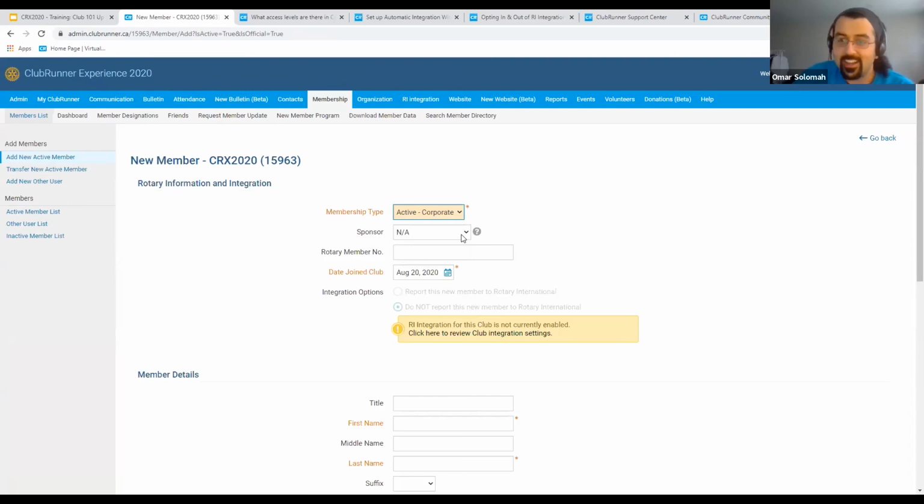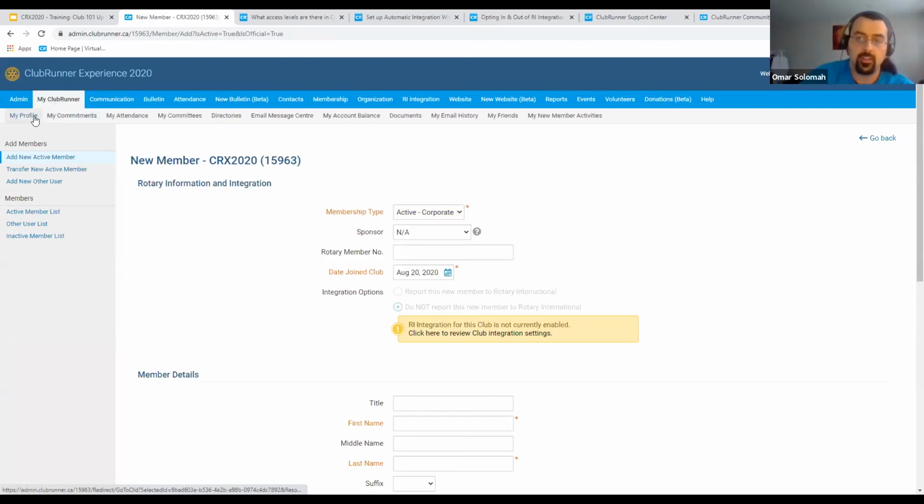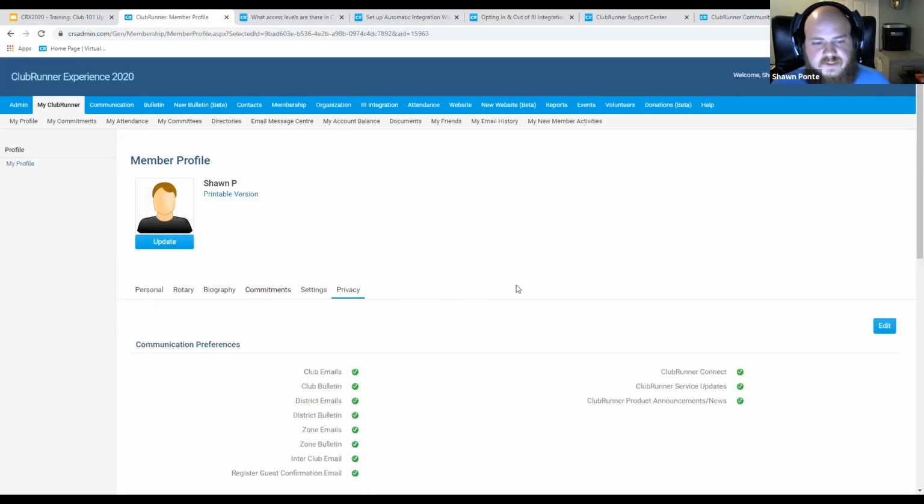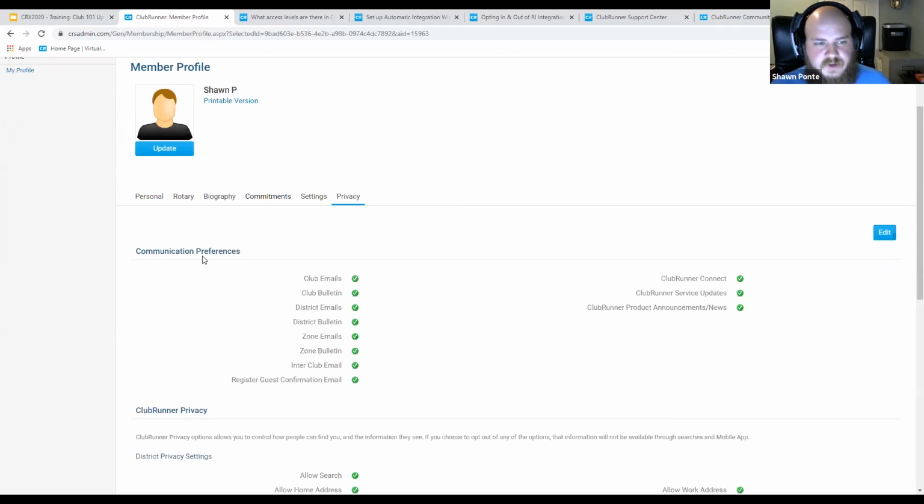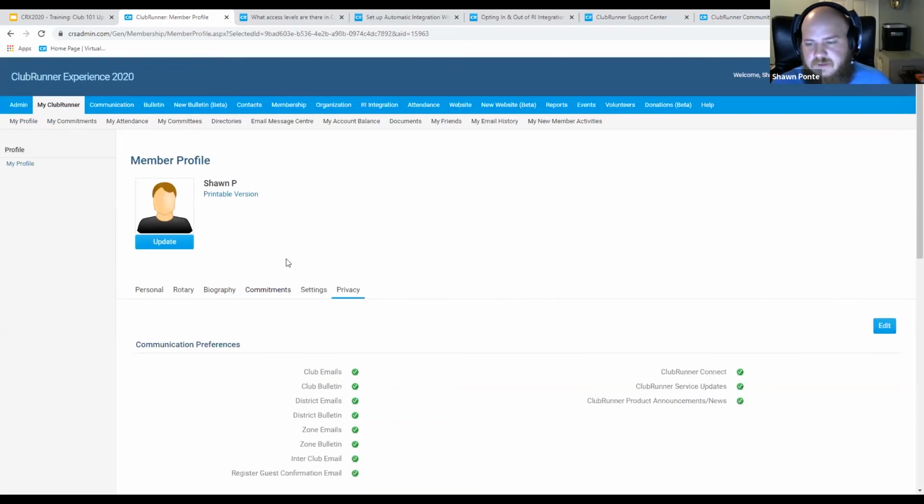Yep, awesome. Another question we have is if a member chooses to opt out of emails or bulletins, what are they declining from receiving from their club? So it depends on what they opt out of. Let me open up my profile here and we'll take a look at the privacy settings. Under communication preferences, we have club emails. If they opt out of that, they'll still receive the club bulletin, but emails sent from the email services that we took a look at earlier, they would not receive. Perfect.